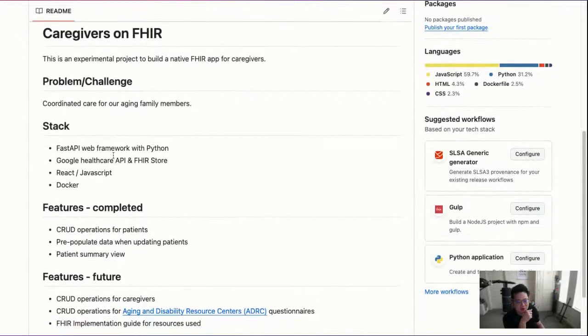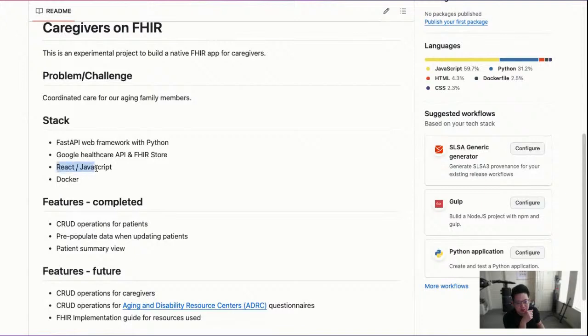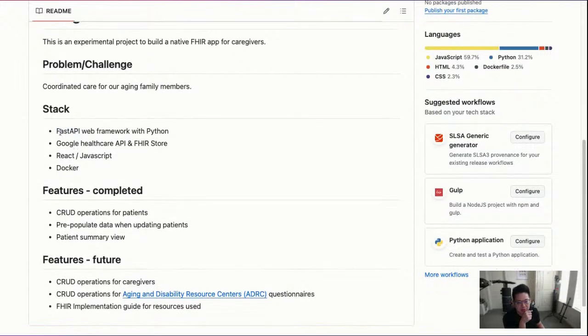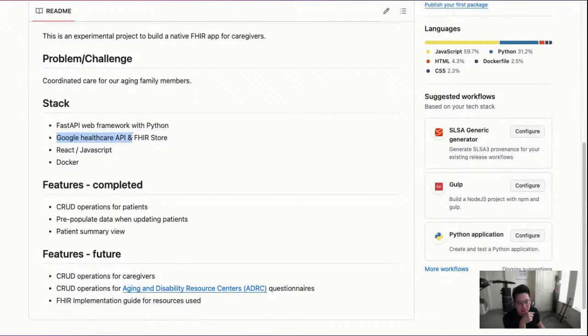The app has a couple of parts. It was pretty fun because it was the first time learning how to use React and JavaScript. But I've been learning different pieces of this and put this together finally into one app. So the stack behind this is FastAPI for the web framework using Python. I'm pretty comfortable with this in the last few months. The database behind it is the Google Healthcare API Firestore. So all the different things that happen here will get deposited into the Firestore as FHIR resources. And I created my own designs for how I want to implement those FHIR resources.